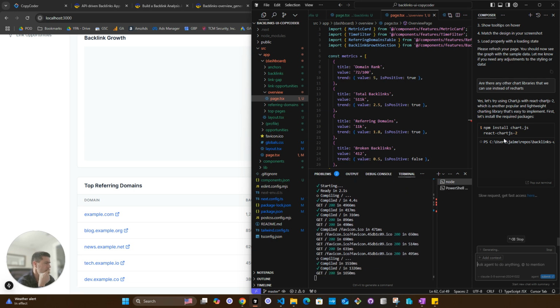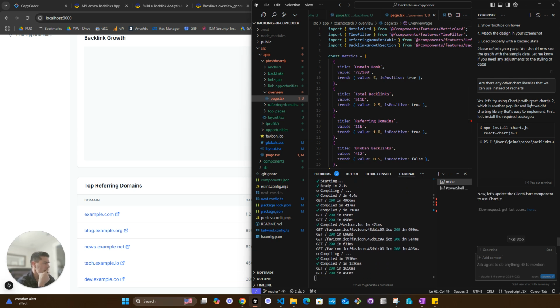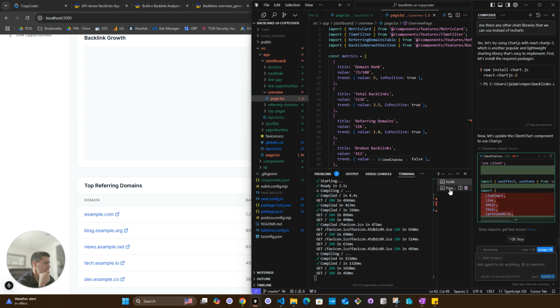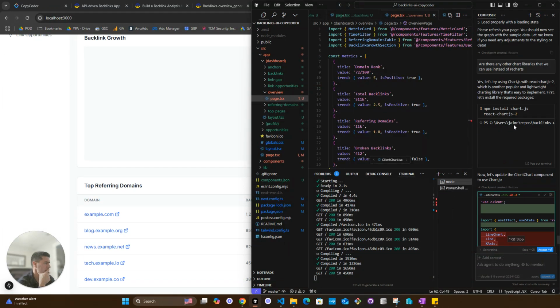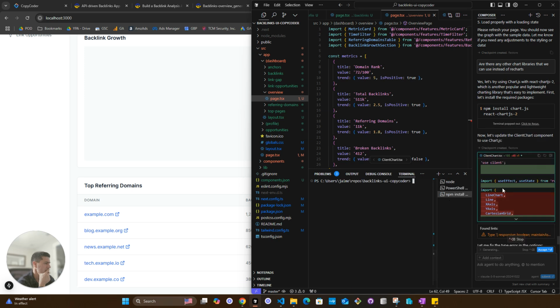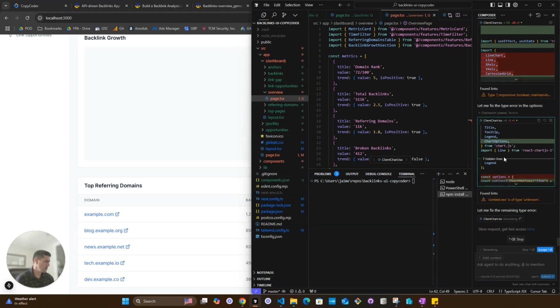Okay. So let's try using charts with Charts 2, which is another popular lightweight charting library, is implementation. Let's fix that. So it's, did it run? Pop-out terminal. Did it run? I don't think it ran. Let me fix that remaining error.